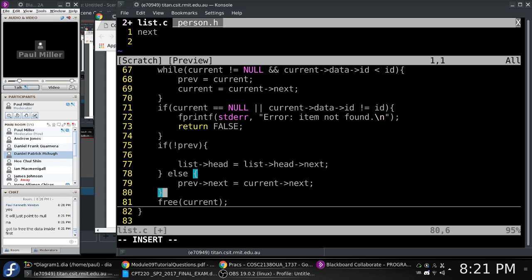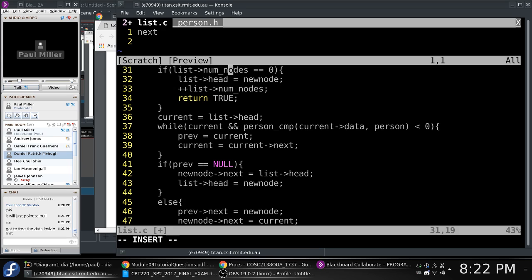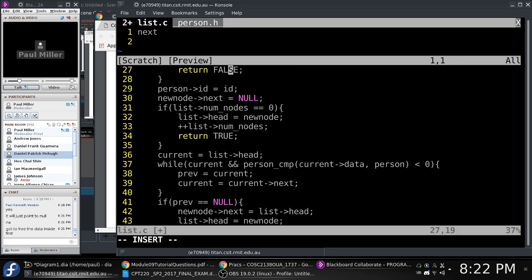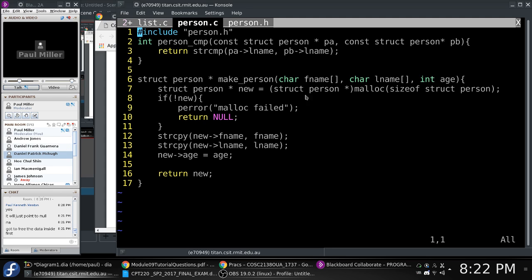Correct. So whatever has been returned from malloc must be passed to free. So if we go up to the top here, the thing we assumed from the get-go was that this was mallocked, that the person was mallocked. And in fact, oops, it was allocated with this make person, and therefore it must also be freed.